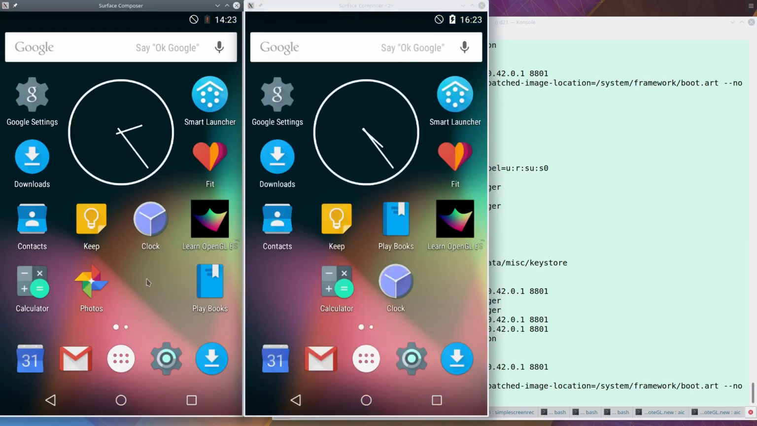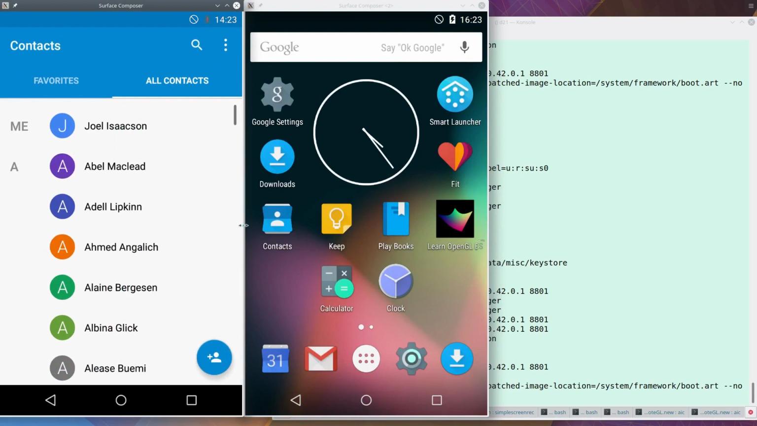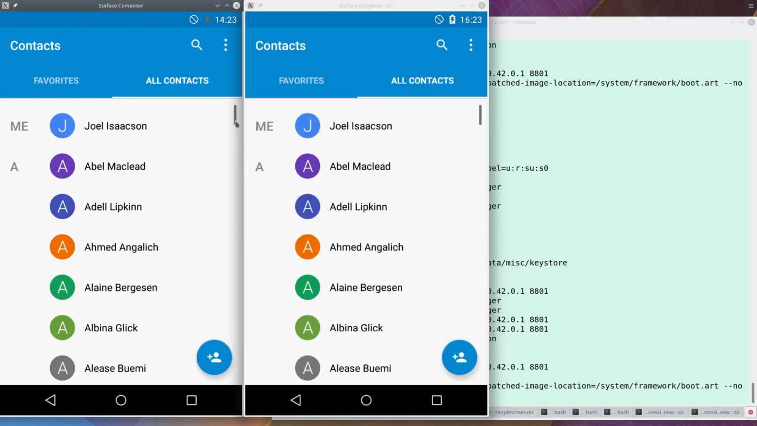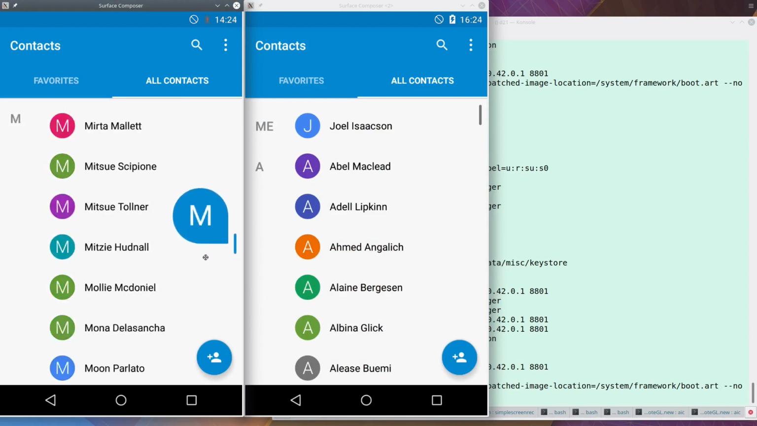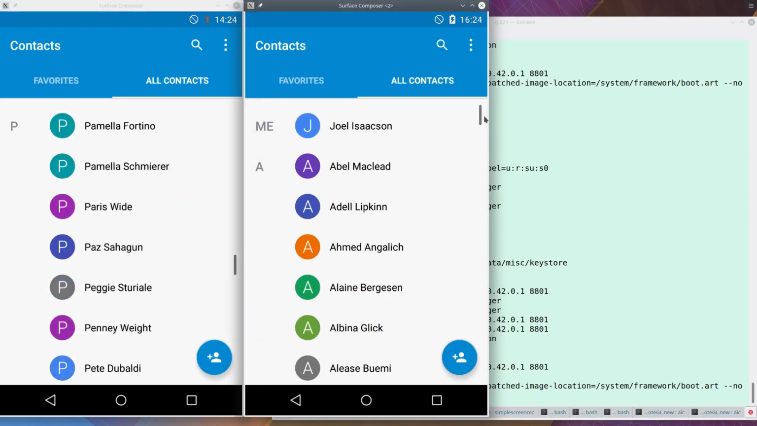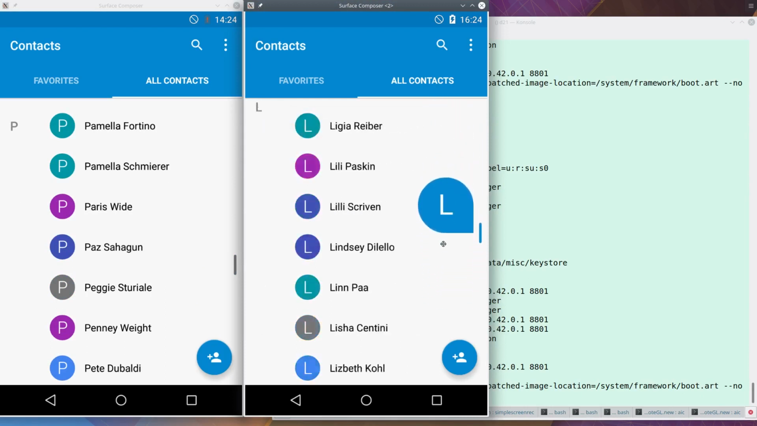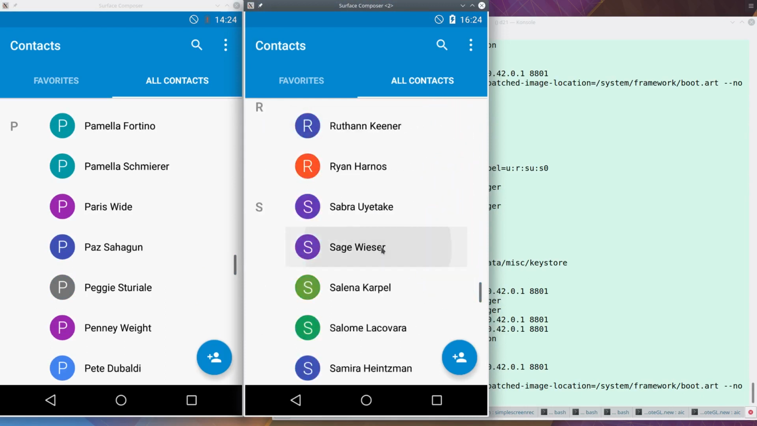We can do some other tests. Here we look at a contacts list. We can go up and down, scrolling smoothly between the two contacts lists, one via the local server and the other over 4,000 kilometers away from the client. As you can see, there is no apparent difference.